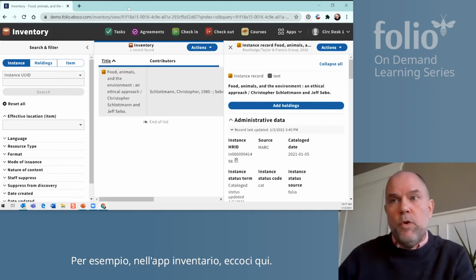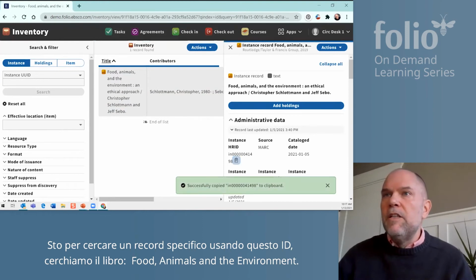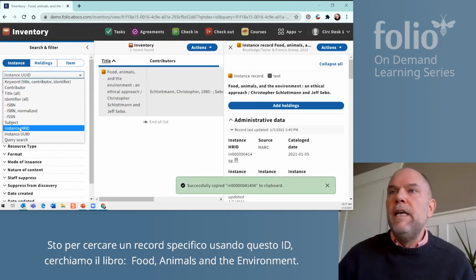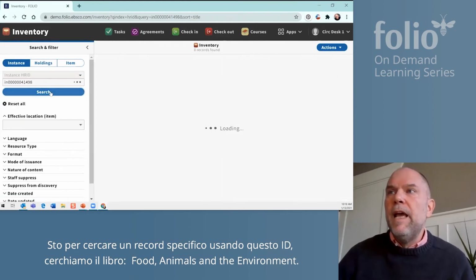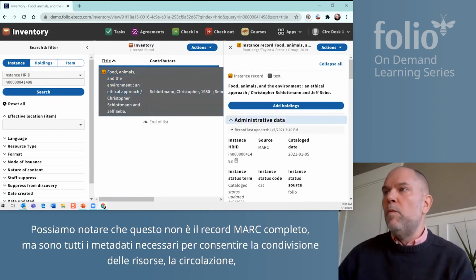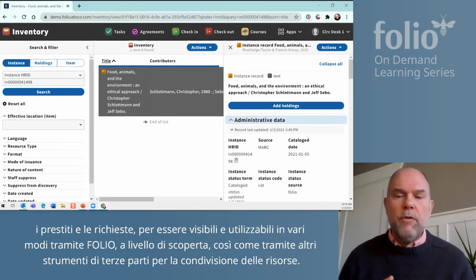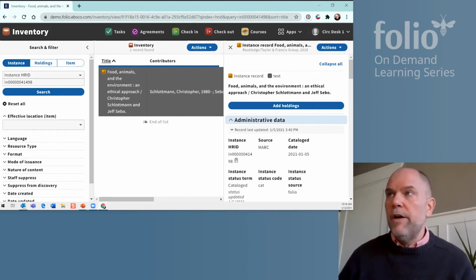For example, in the inventory app, here we are. I'm going to search for a specific record, and let's just use this ID and search for a book, Food, Animals, and the Environment. And we can see that this is not the full MARC record, but it's all of the metadata that is required to allow resource sharing, to allow circulation, to allow holds and requests to be visible and usable within a variety of both FOLIO, as well as a discovery layer, as well as other third-party tools dealing with resource sharing.